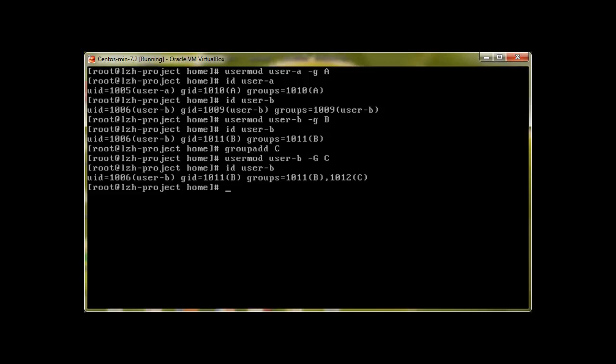So what's the effect of this? Whenever a group is created and a user is a member of that group, the permissions of that group allow the user to read or write within that group. To make it more clear, I would like to create a file.